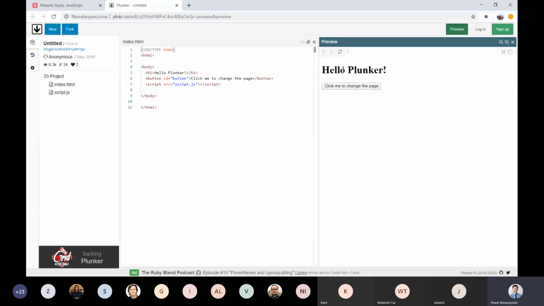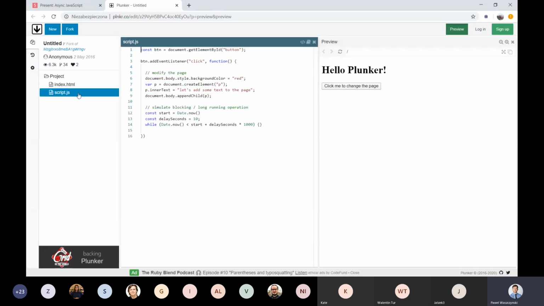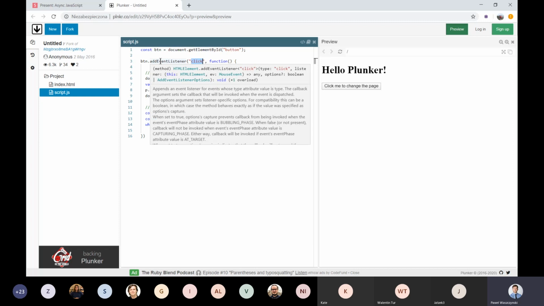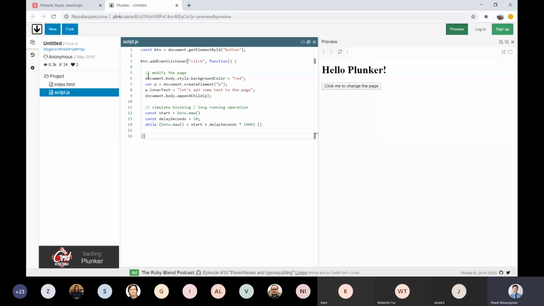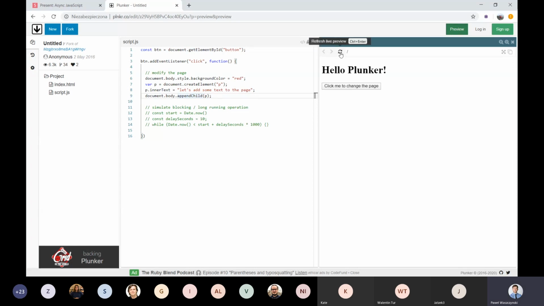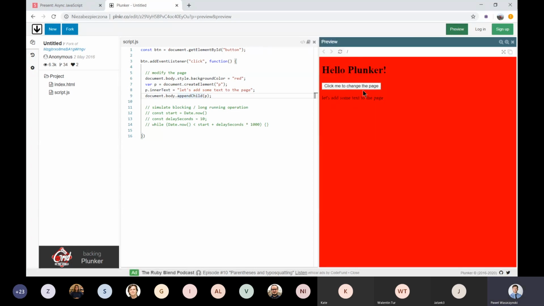Okay, so we have a simple page with a button that says "click me to change the page." So let's see what's going on. We get the button, and we subscribe to the click event with addEventListener. What we are actually doing is changing the background color of the body to red, and we are changing the text. So let's see if it works. Let's refresh. Yeah, so the background color got changed, the text got changed.